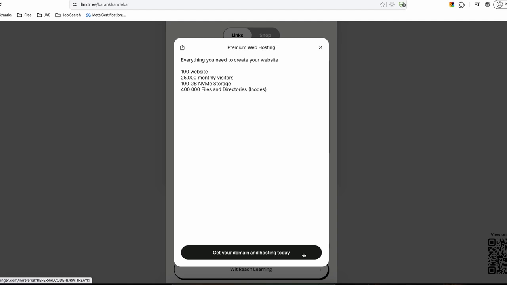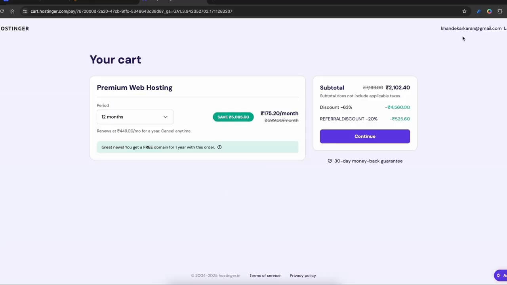So for that, you can just click on buy web hosting here. Once you click on buy web hosting, it will directly take you to the cart. If you are logged in, please log into Hostinger and then you can click on that button. You have multiple options here: 1 month, 12 months, 24 months, and 48 months. If you click on 12 months, you can see you have a 63% discount, which is given by Hostinger itself. And then you have a referral discount of 20% extra, which comes to around 525 rupees if you're in India.